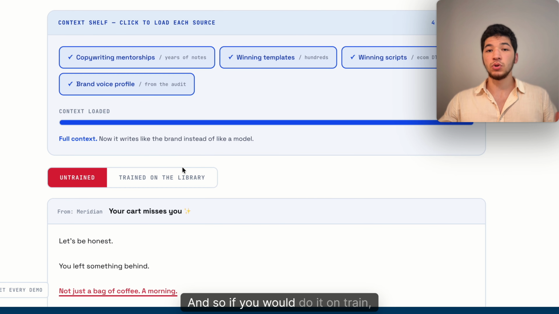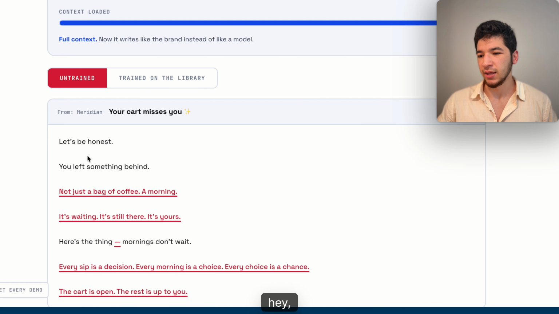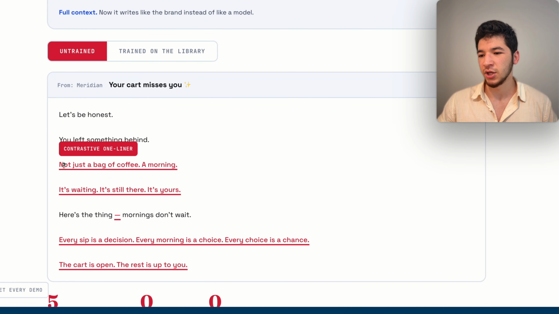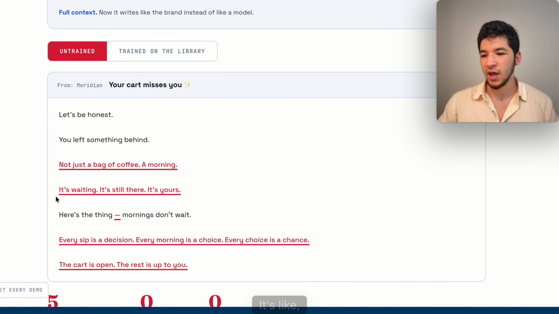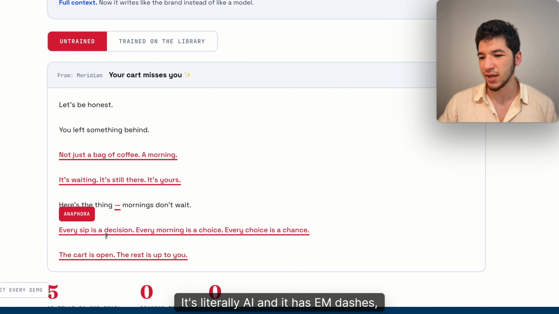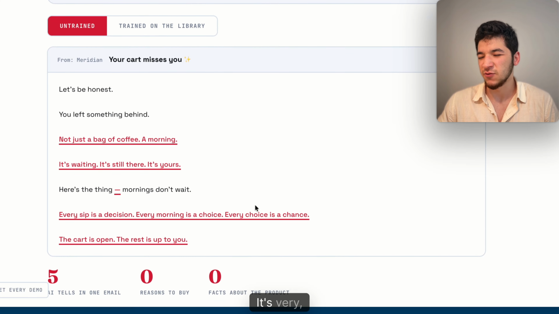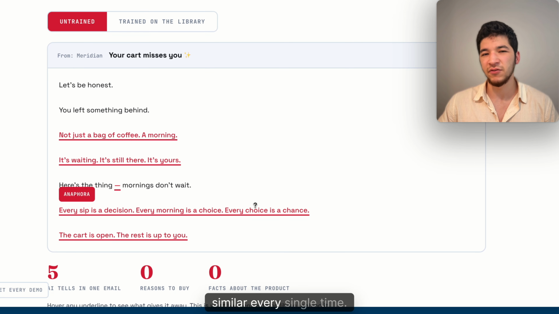And so if you would do it untrained, it would be something like, "Hey, let's be honest, you left something behind, not just a bag of coffee a morning." It's like, look at this, look at how it sounds. It's literally AI and it has em dashes, right? You already know, everybody already smells AI. It's very, very similar every single time.